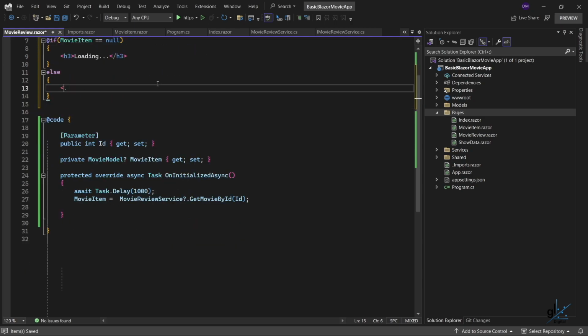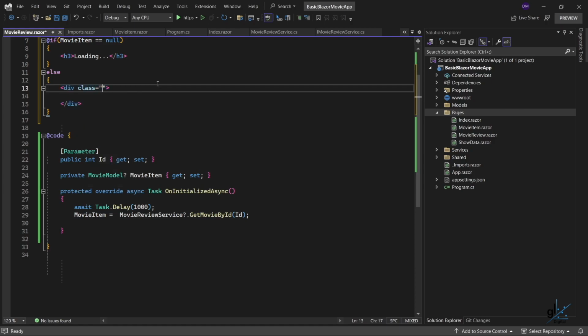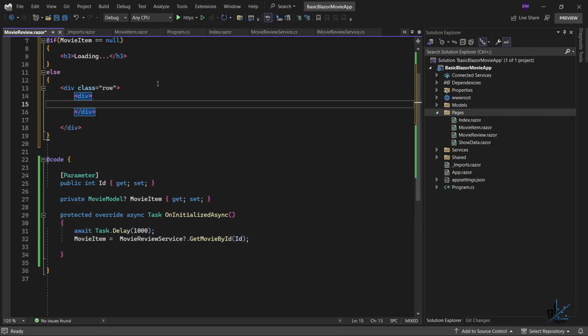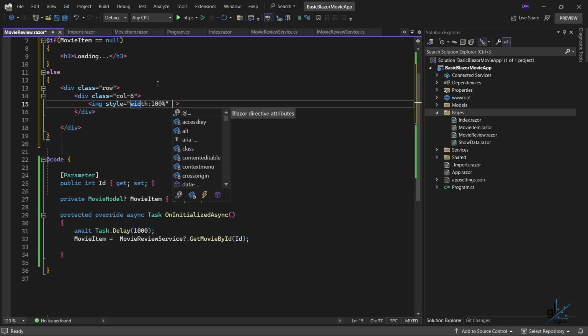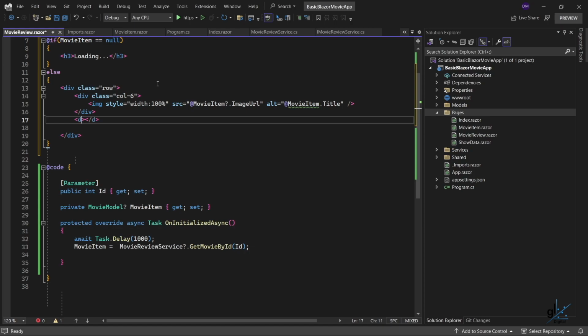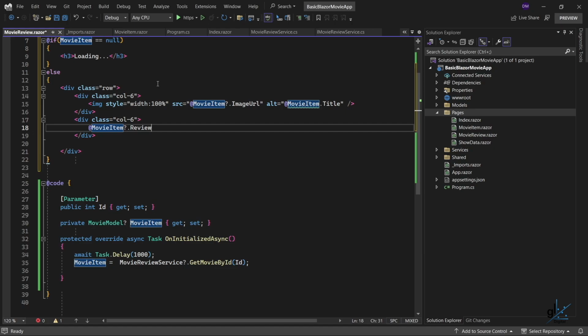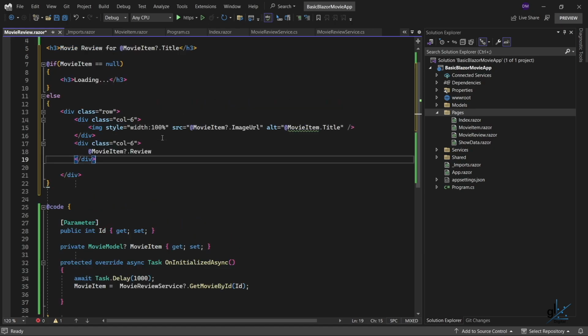Let's write code to display the image of the relevant movie and the relevant movie's review adjacent to the image. We'll use the Bootstrap grid system for layout purposes, and of course, one of the great features of Bootstrap is that it automatically takes care of responsive design concerns for us. Let's run the code.